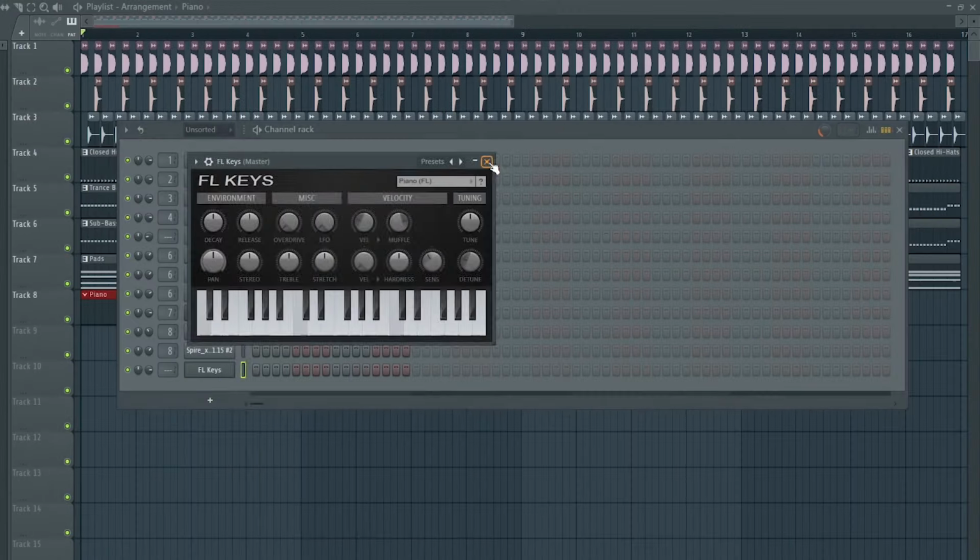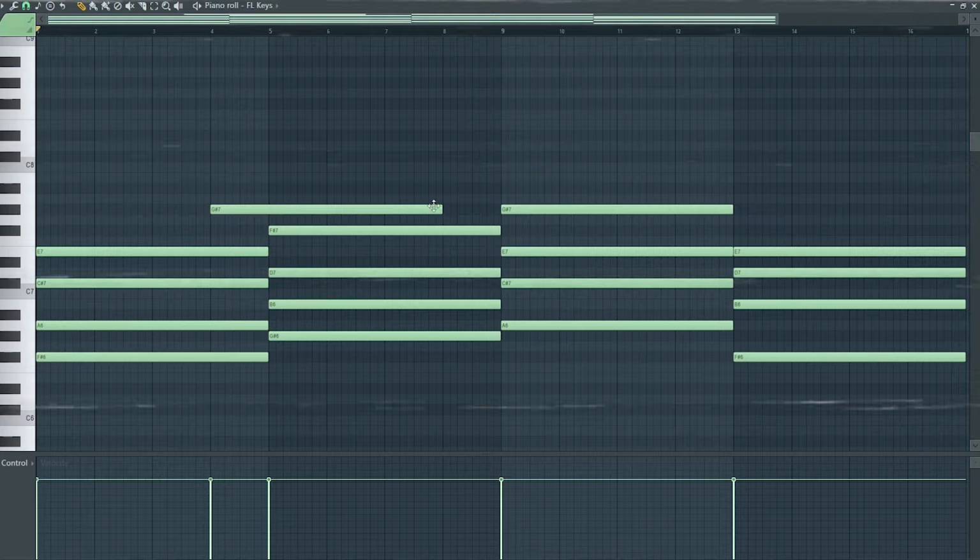Guys, I'll layer this chord progression to a piano, and add some additional notes to create a simple melody around the chords.